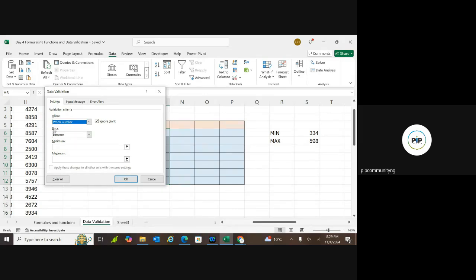And it's asking me, how do I want the range to be? I said I want it to be between a certain value, which is 334 and 598. Assuming I wanted, I can also come here and pick not between. Not between means that with whatever I put as minimum and maximum value, if the person goes to put in any number within that range, it will not allow the person to enter.